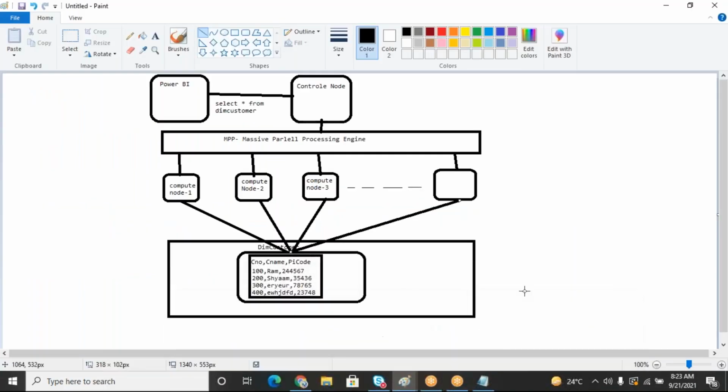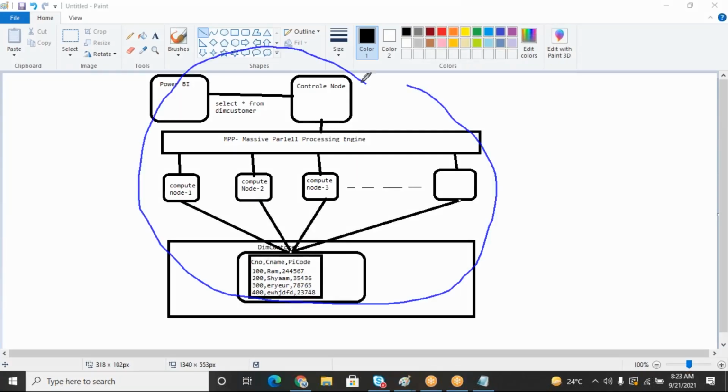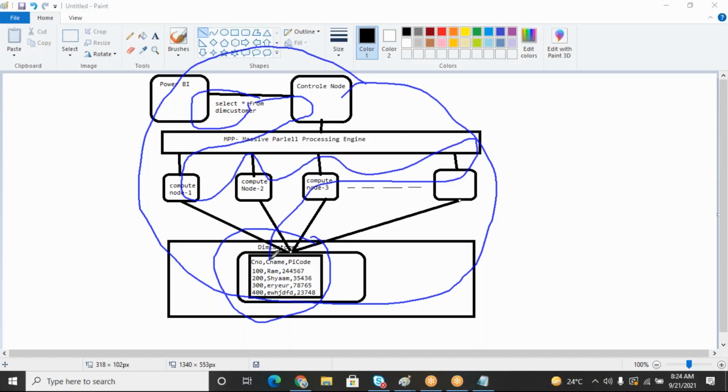We are not going to do anything. I just want to give you how internally it will process. We are not going to perform all these compute nodes or control nodes. We are just creating a table, and when you are querying the data, this is all about the internal functionality that will happen.